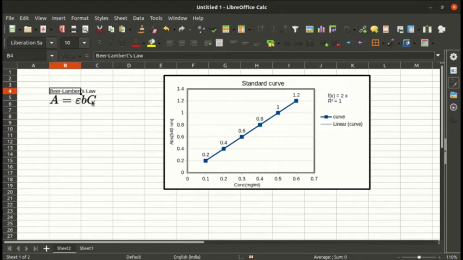A is equal to epsilon Bc, where A is the absorbance of the solution, epsilon is the molar absorptivity, B is the path length, and C is the concentration of your solution. According to this equation, you can see that the absorbance is directly proportional to the concentration. What this means is, as the concentration of our solution increases, the absorbance also increases. So that means if I try to plot a graph of absorbance versus concentration of a solution, I should be getting a linear curve. So this is an example for an ideal case.